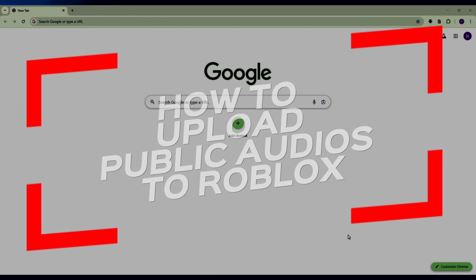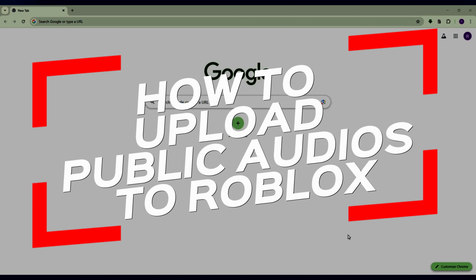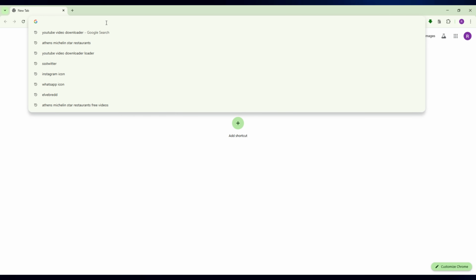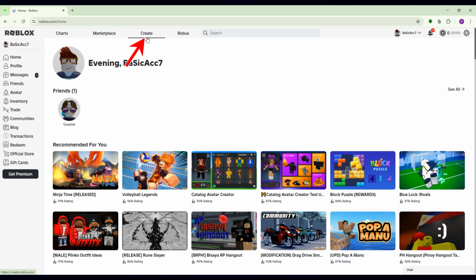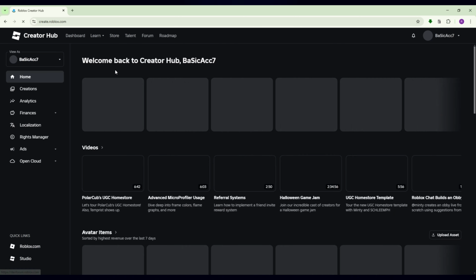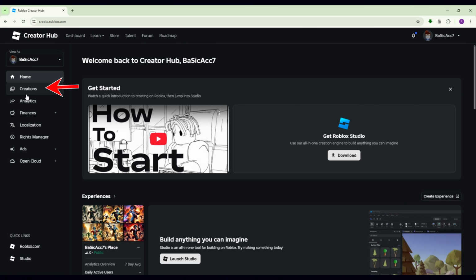In today's video, I'm going to teach you how to upload public audios to Roblox. First, we'll be using Roblox on our browser. Log into your account, and once logged in, click on the Create button above to go to the Creator Hub of Roblox. In this page, click on the Creations option on the left side part.